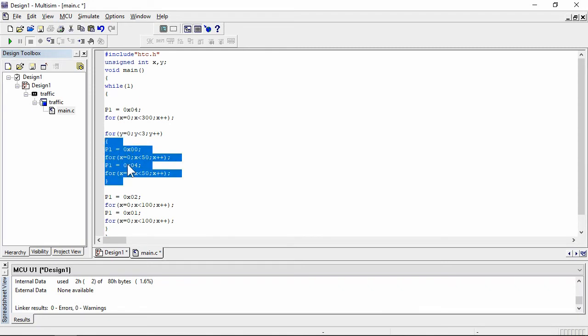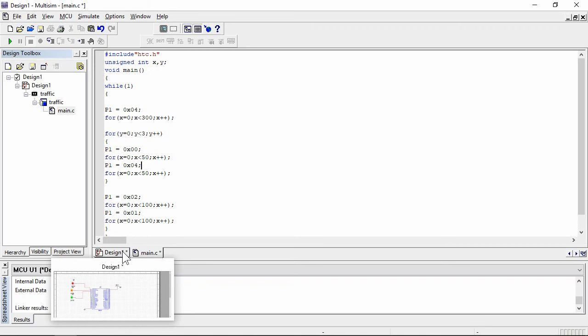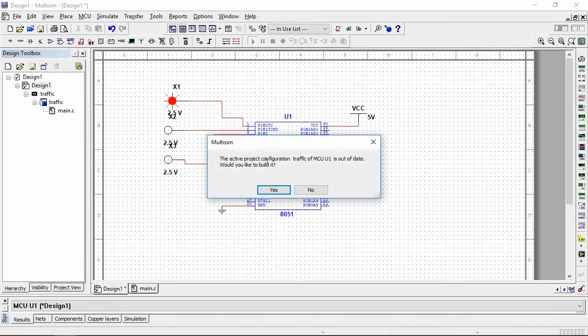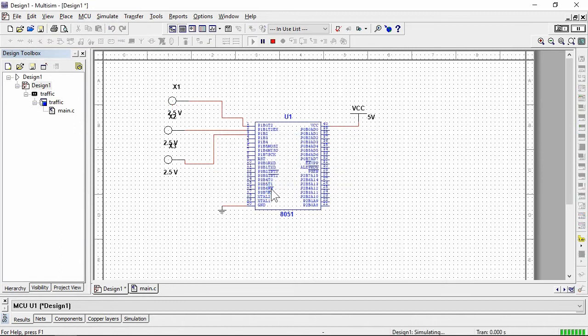So it will run for y equals 0, then it will run for y equals 1, then for y equals 2, so that's 3 times. If you want 6 blinks, make this number 6. So that's how we use microcontroller in Multisim 12. Okay, let's move on.